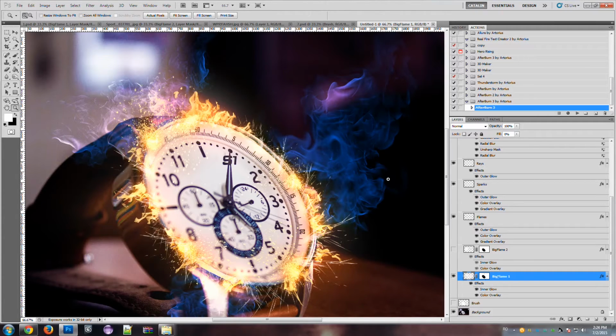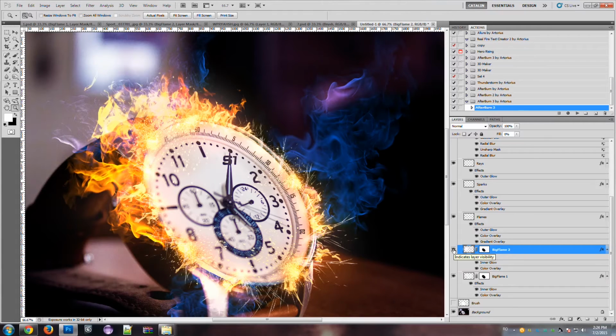So this basically means the entire flame is put behind our subject. If we disable the layer mask, the flame will go in front. Also, we have a big flame 2 layer, which is hidden. We can enable it. And we have another flame, also with the layer mask on, which we can disable or enable.